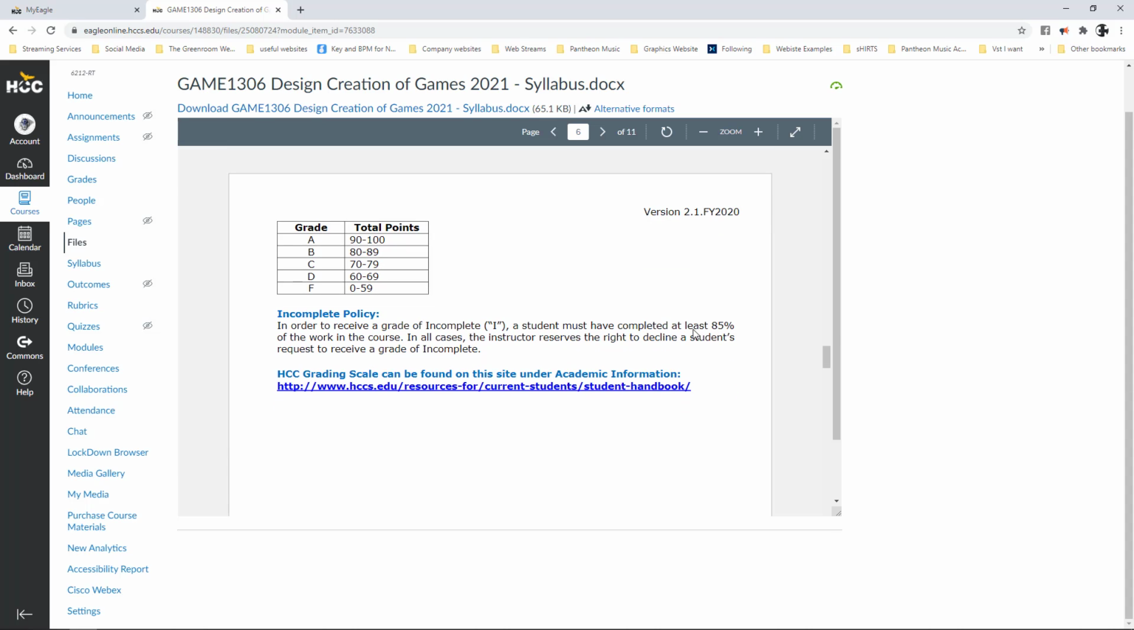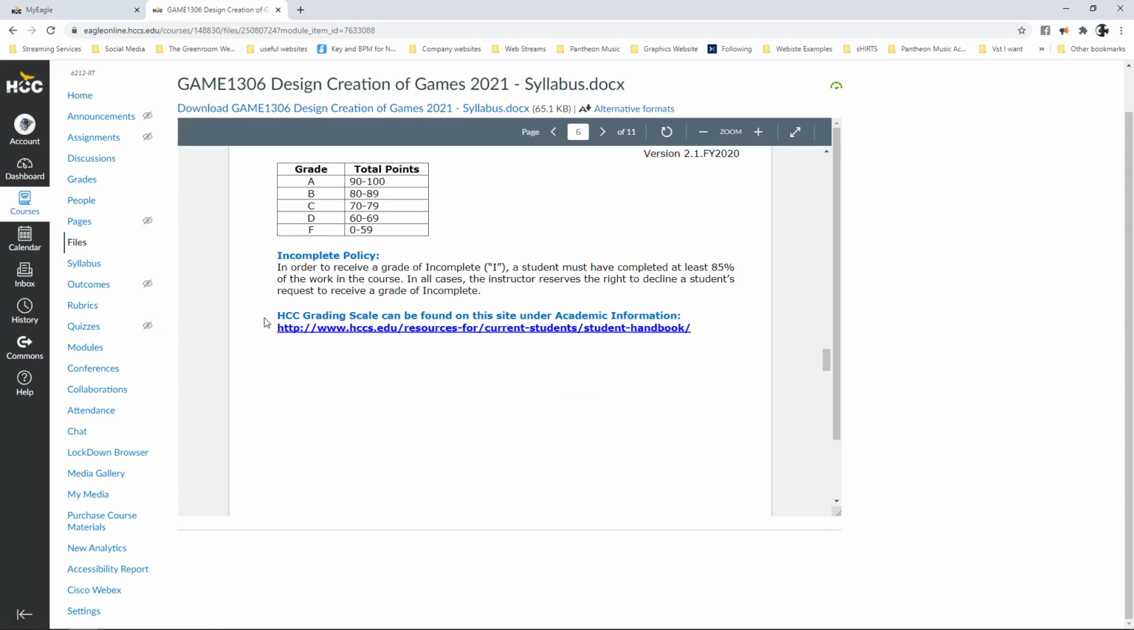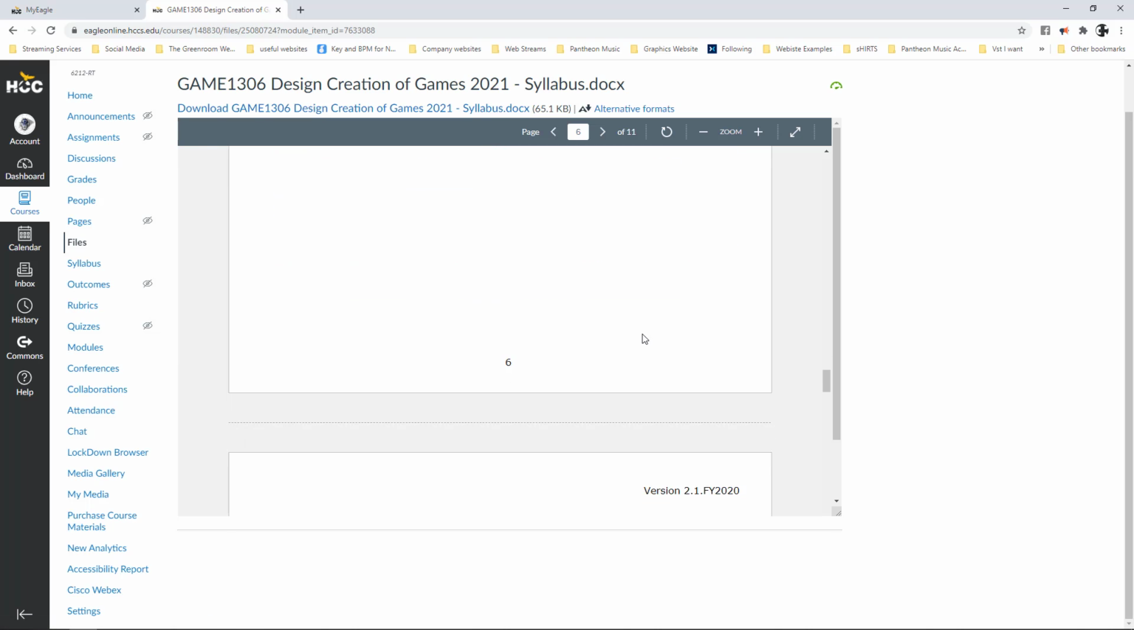There is also incompletes. I don't really give incompletes. I never have. Even when we had the COVID the first time, there were no incompletes. Either you were able to adjust and move online, or you weren't, in which case you got whatever grade you did. From there is the HCC grading scale, which is available in the handbook.